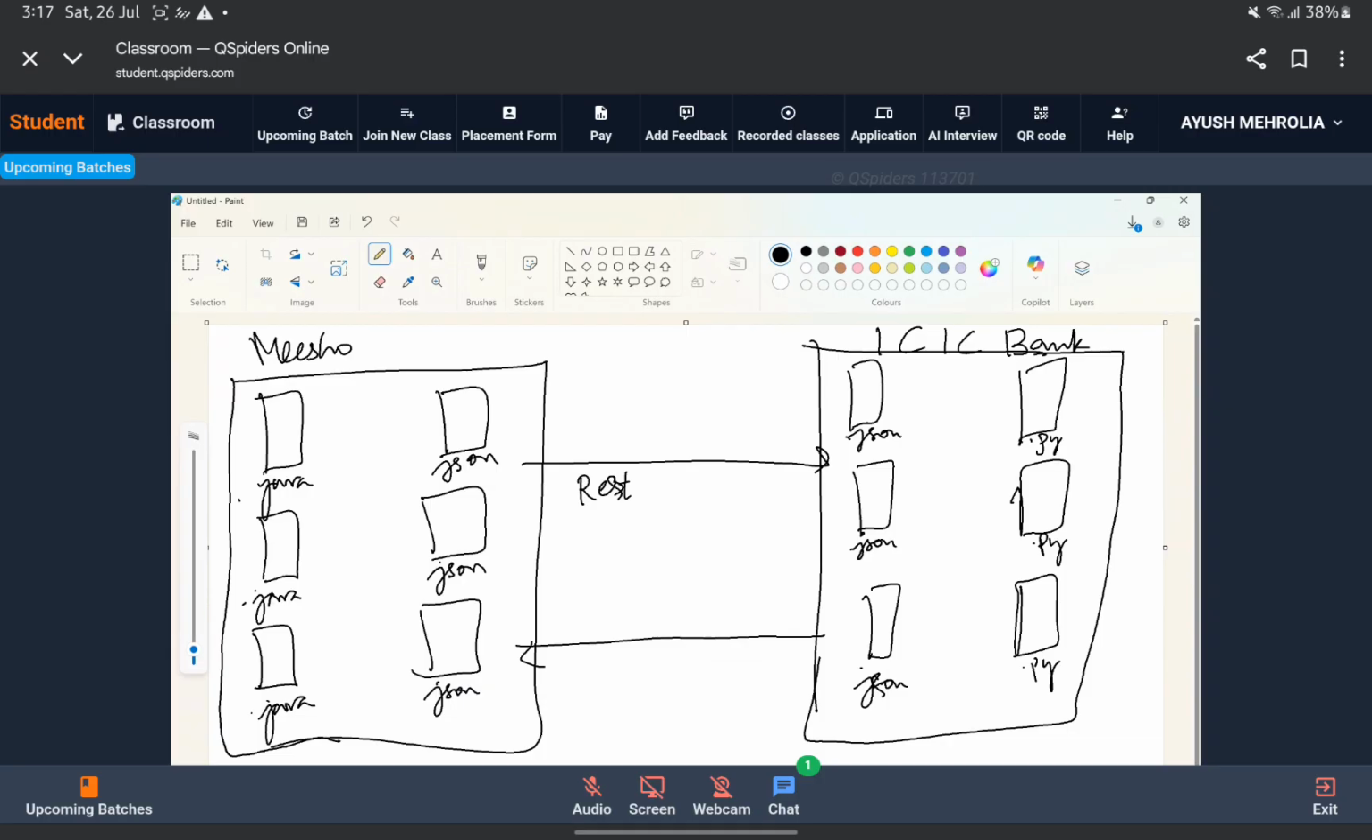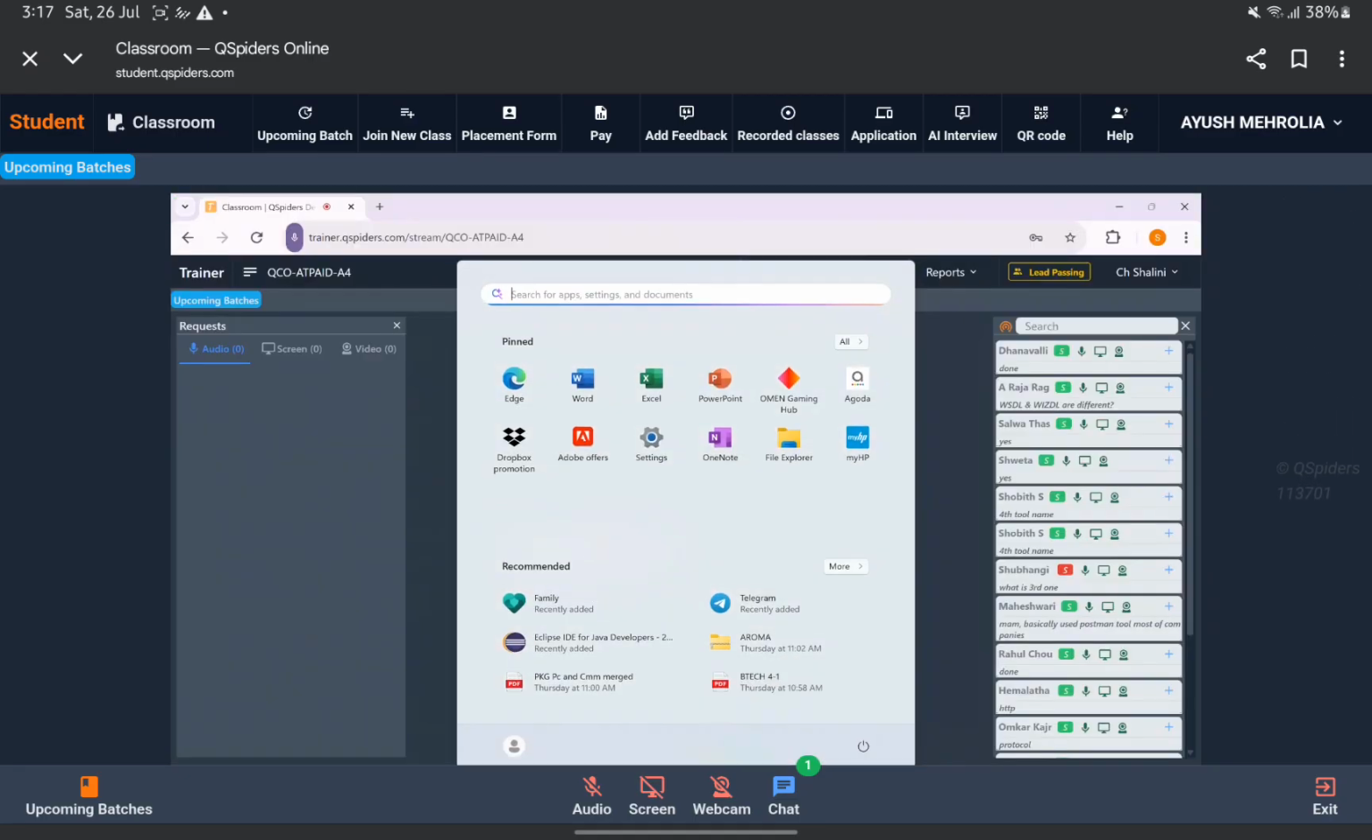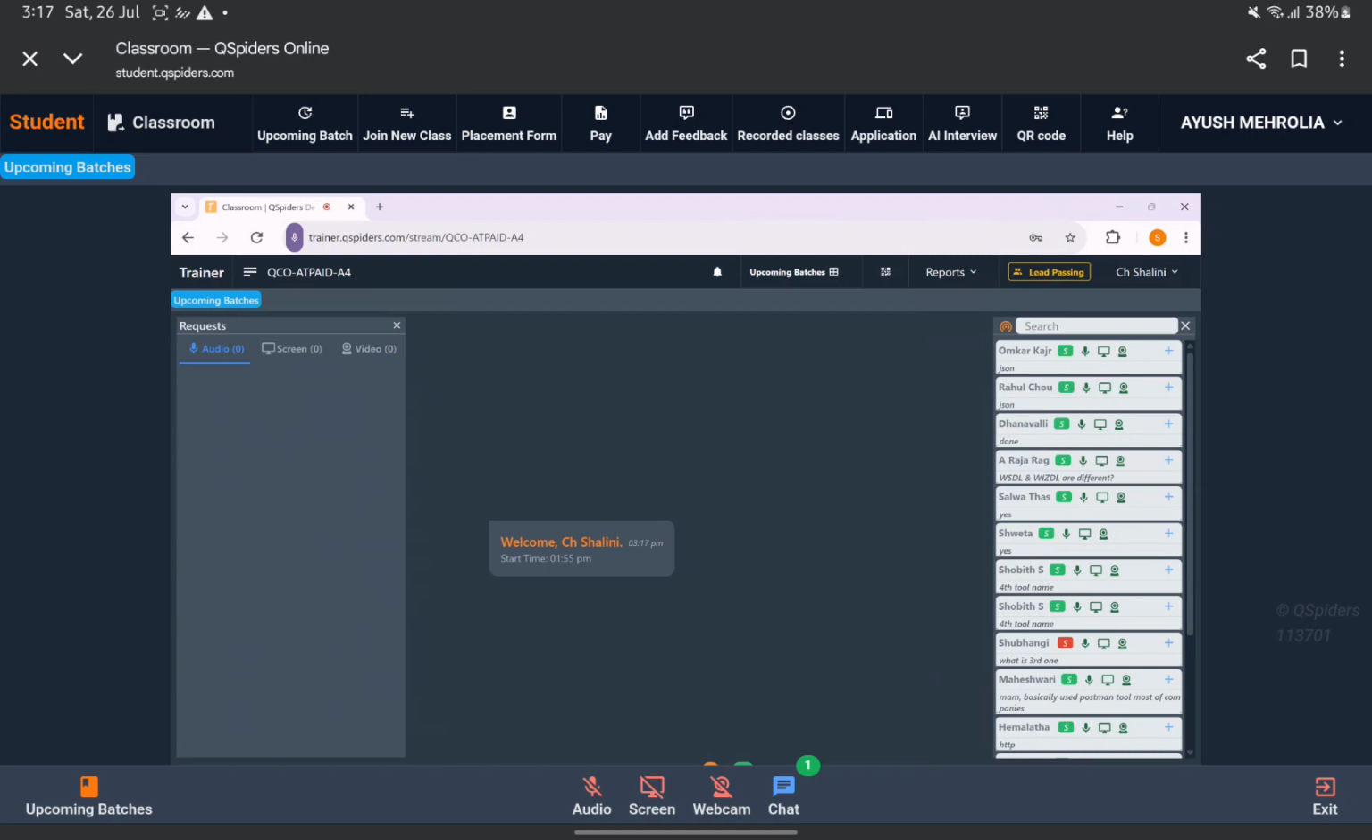Here all files will be stored in JSON format. Right. How to convert JSON to Java, JSON to Python. How to convert JSON to Java.